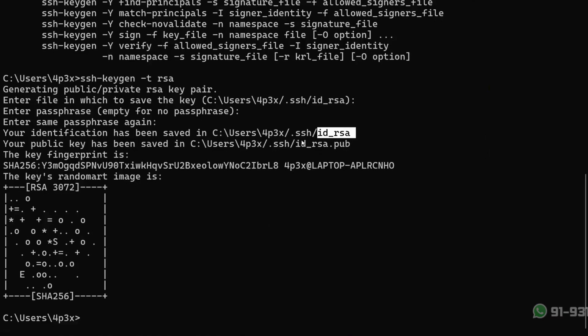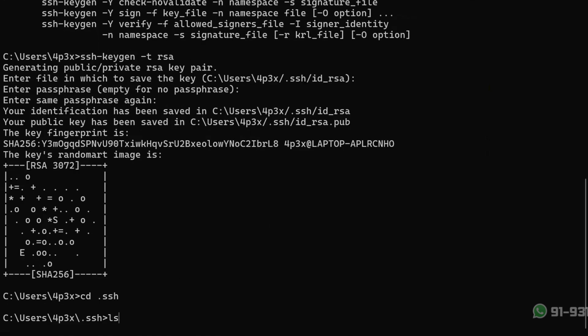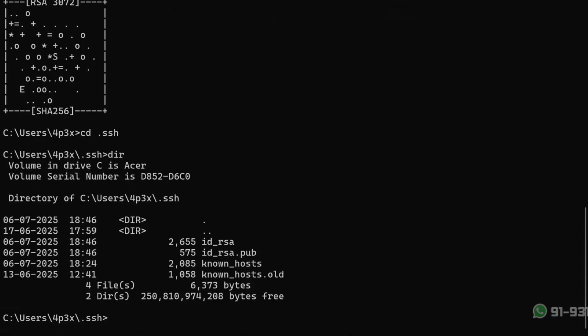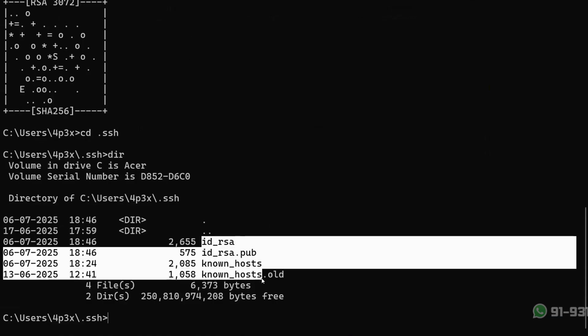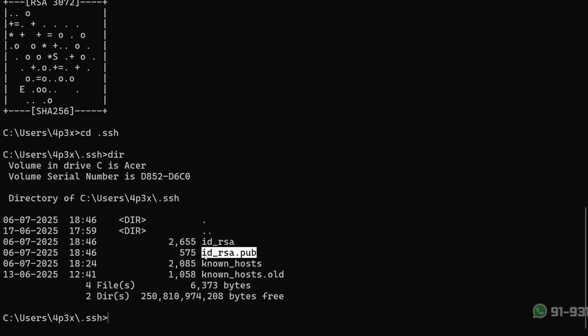The second step is to share this specific file to the server. Now how we are going to share it? So first of all, let's go to this folder called .ssh. And if I type the dir command here, you will find all these files present here, out of which we have to share this file to the server. Now it's up to you how you want to share it. If you want to mail it, you can do it. If you want to use pen drives and share it, you can do it.